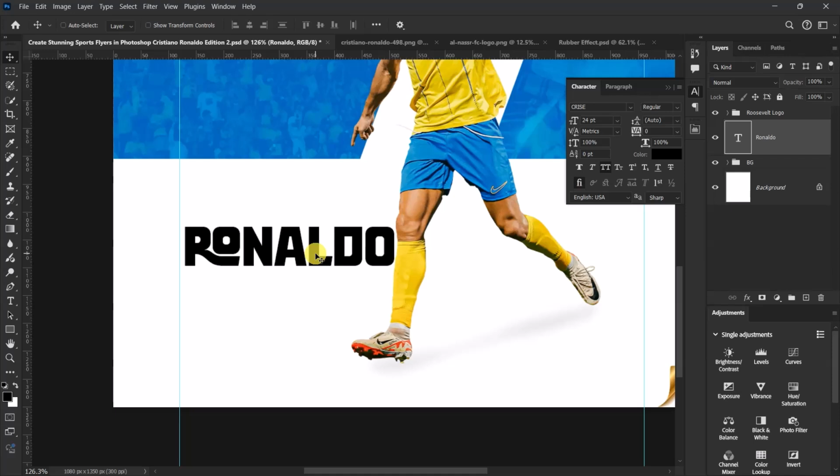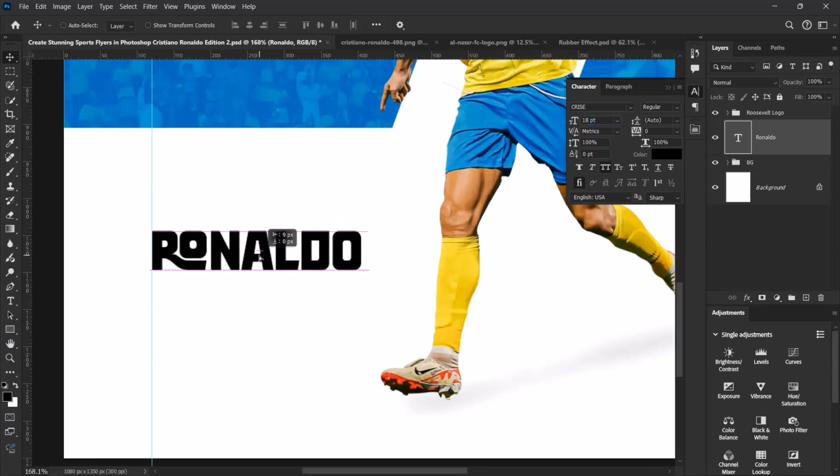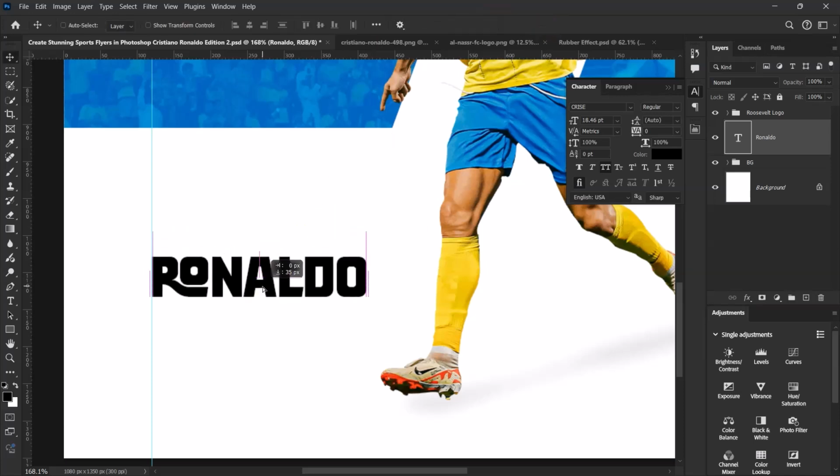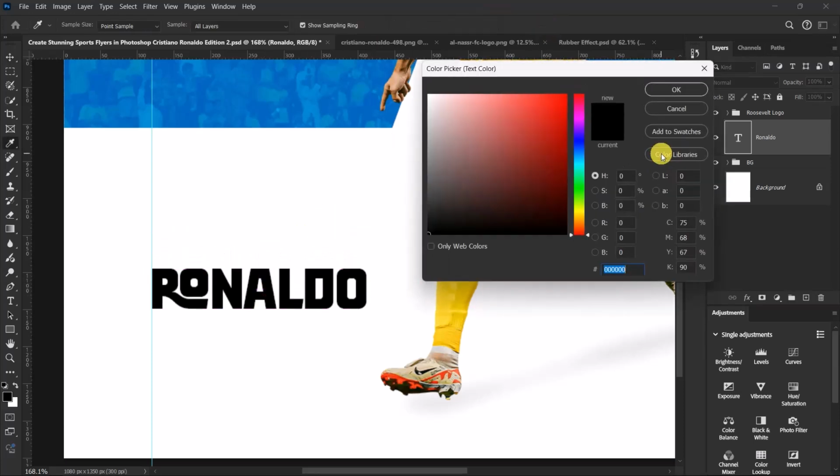So this is okay. Now that we've added the name, let's change the color for the Ronaldo, but then let's set the font size to, let's say, 18. Okay, so press Ctrl T. Let me increase it a little bit. This is okay. Push it down. Let's change the color to a color code of 028DCC and click on OK.